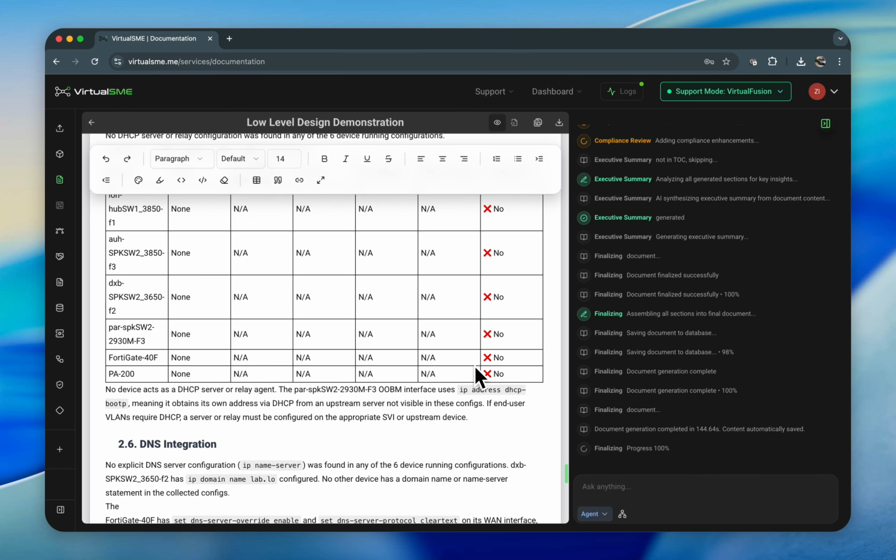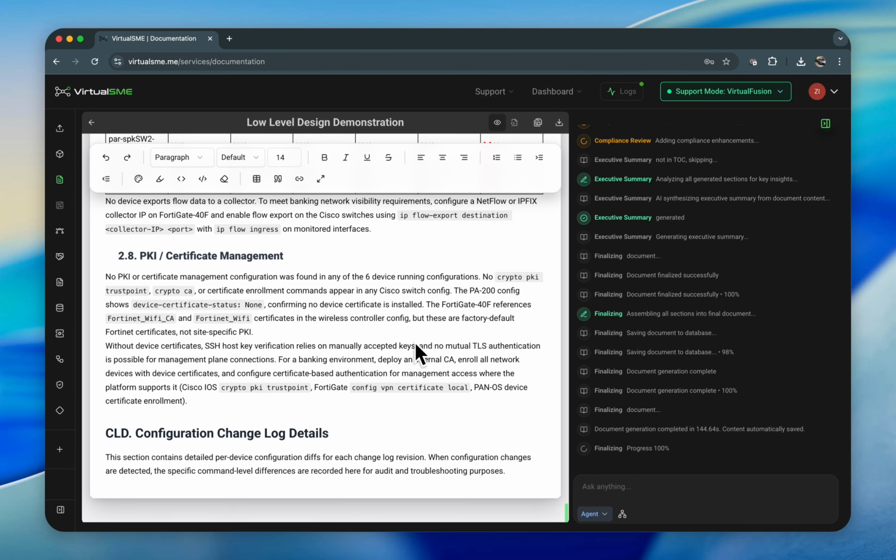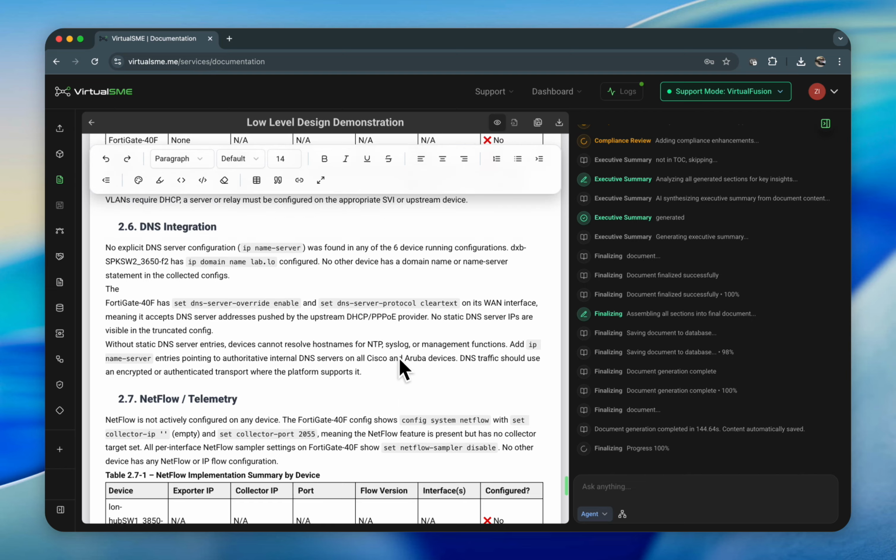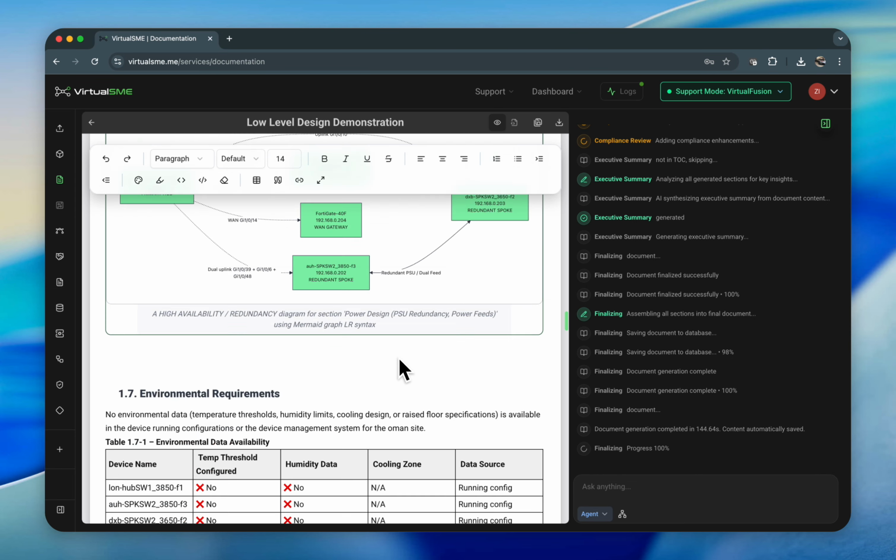And I didn't actually time that, but looking at the length of the video, it's 7 minutes. So we're talking about 5 plus maybe a few more minutes to generate an entire low-level design document. I mean, that's just a very quick intro. There's a lot more to this.